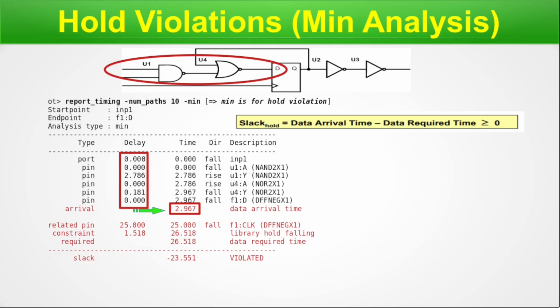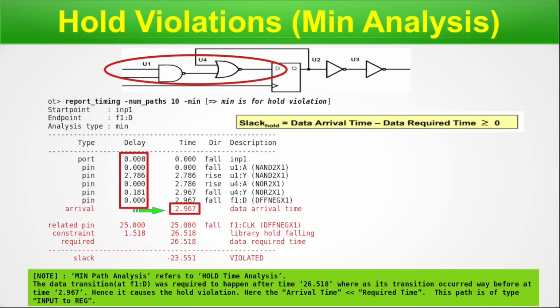How do we derive the final conclusion? Min path analysis refers to hold time analysis. The data transition at F1:D was required to happen after time 26.518, whereas its transition occurred way before, at time 2.967. Hence, it causes a hold violation. Here, the arrival time is much less than the required arrival time. This path is of type input to reg. As you know, there are 4 types of path on which we do the STA analysis. One we have seen in the last slide, that is reg to out, and this is input to reg. We are done with this particular slide.